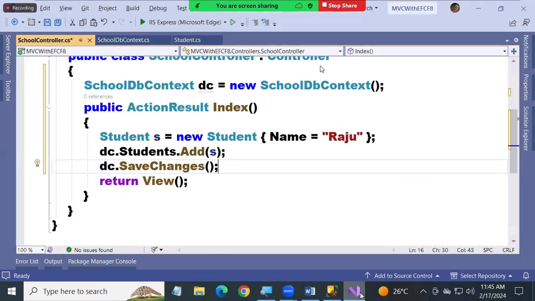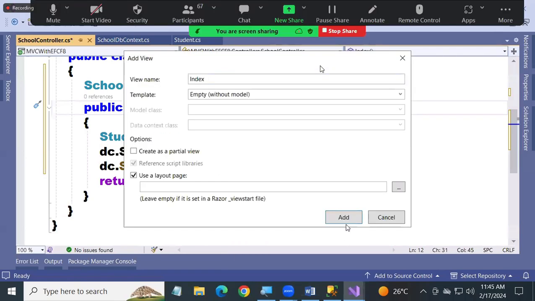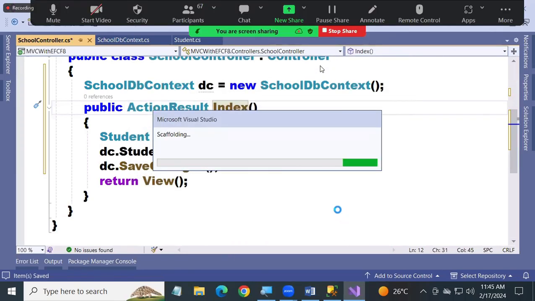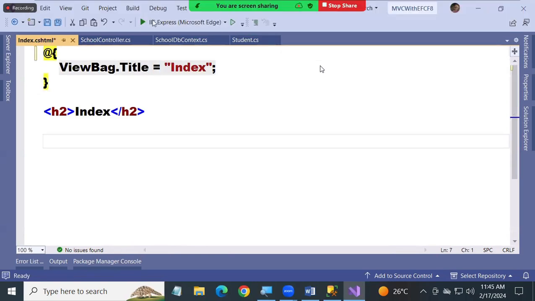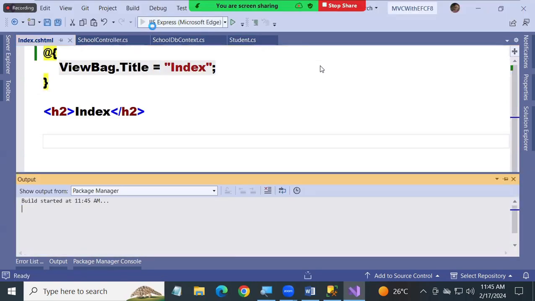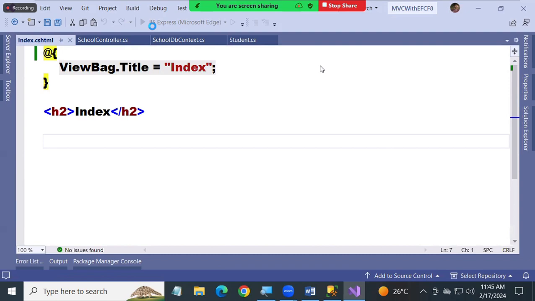Well, now let me add a view. Right click, add view. I'm not showing any data. Just run this here. That's all. Run this. So the database will be created, the table will be created, and the record will be inserted.